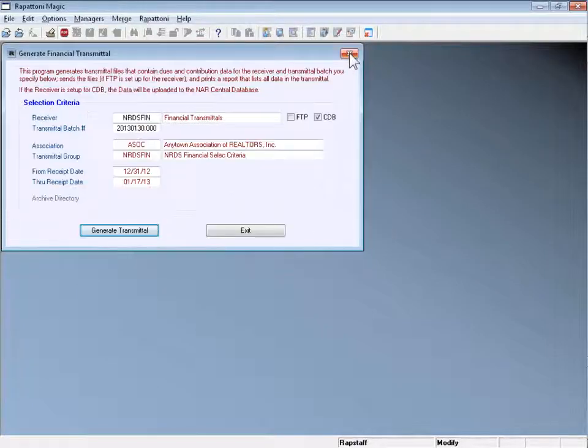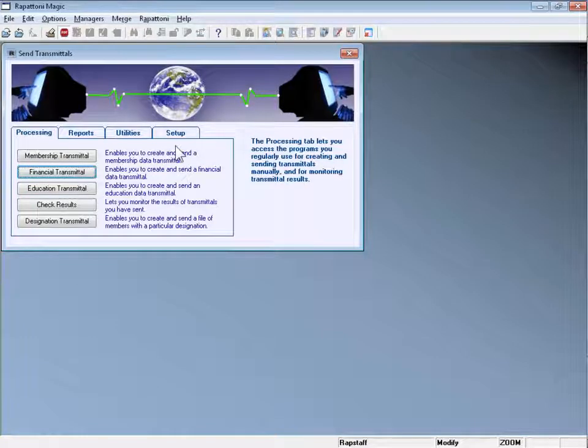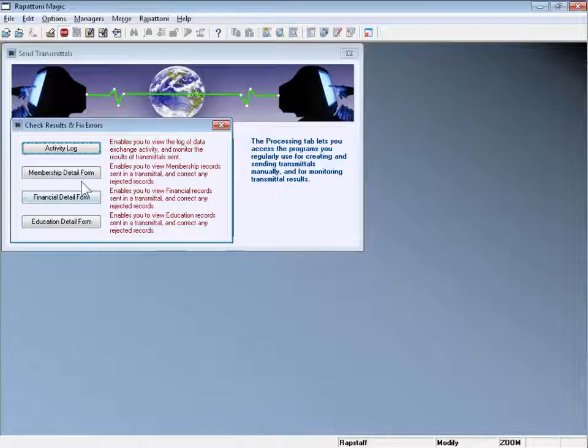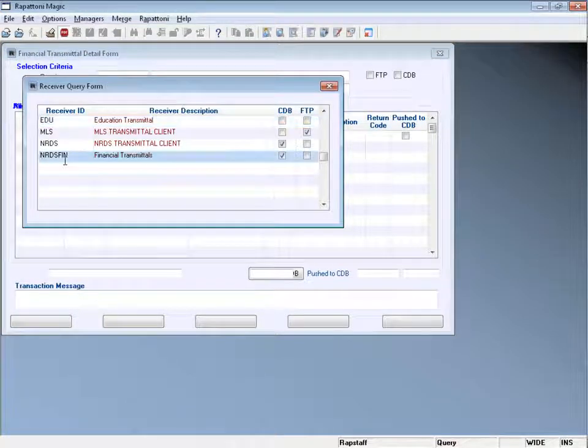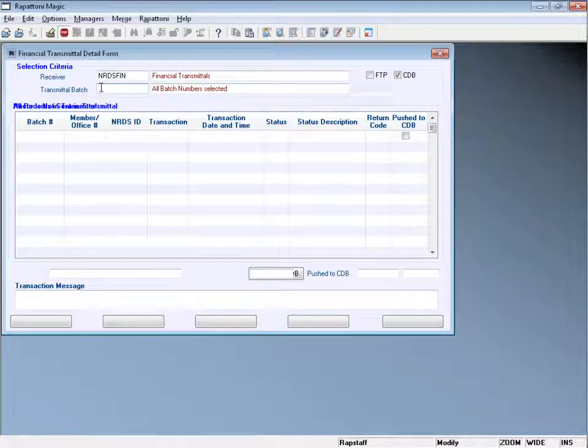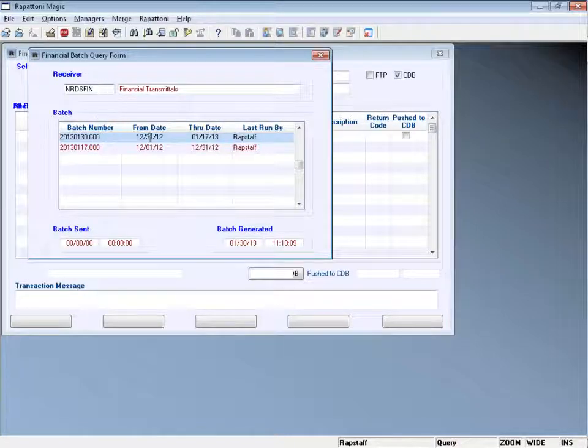So how do we find our log? Well, we're in the Processing tab under Send Transmittals. You just go to Check Results. Look for the Financial Detail form. Once again, we're going to be selecting our receiver, which is Nerds Fin for us. And you're going to select the batch that you just processed.